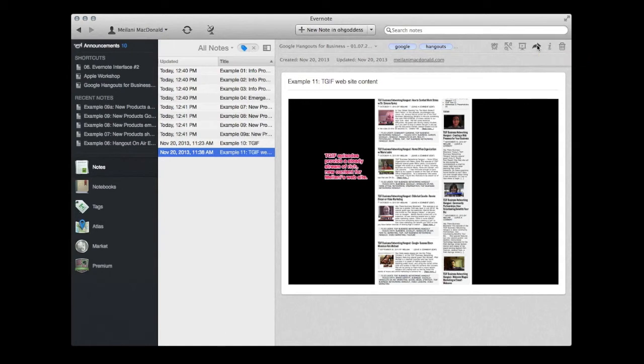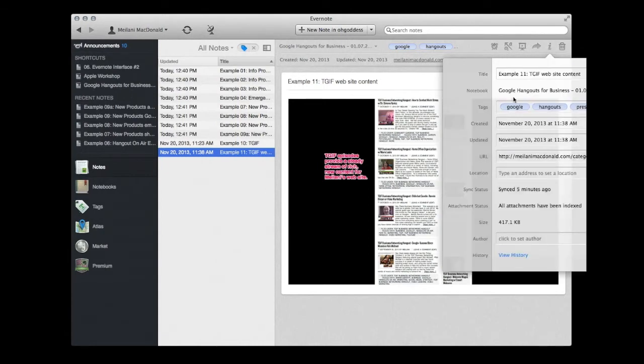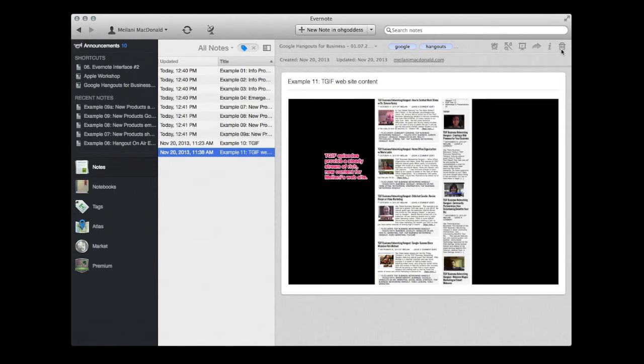This allows me to share the note. I can post it to Facebook, post it to Twitter, I can email it, and I can copy the share link. This just gives you at a glance a lot of information about this particular clip. Here's the title of it. It's in this notebook. Here's the tags. It was created and updated on this date. Here's the URL. When was it synced? All that good stuff. And then, of course, I'm not going to click on that.